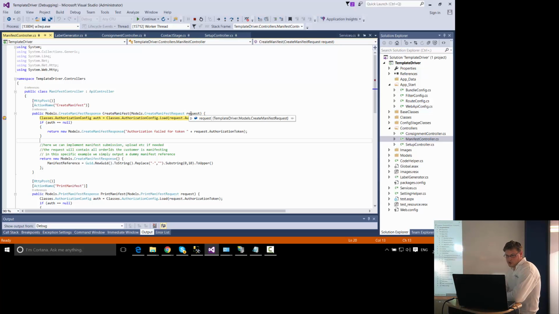So effectively, a request will contain an authorization key and all the order IDs that are being manifested. This is the end of the day. We say we close this day, and we're going to send out all of these consignments. And at this stage, for example, you need to create a pre-advised file and upload it to FTP.